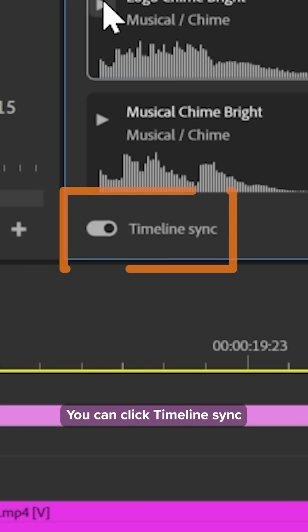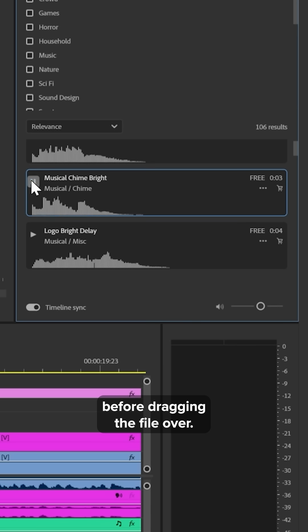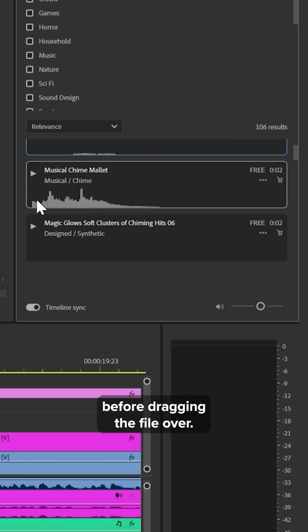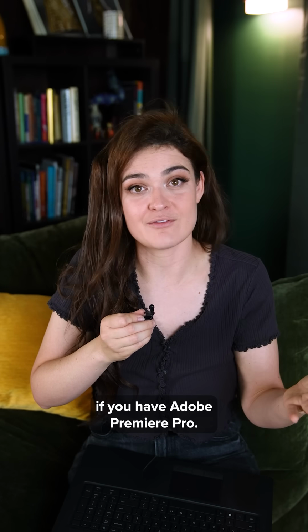You can click Timeline Sync to even temp it into your timeline before dragging the file over. This is so simple and easy, and it's a free resource if you have Adobe Premiere Pro.